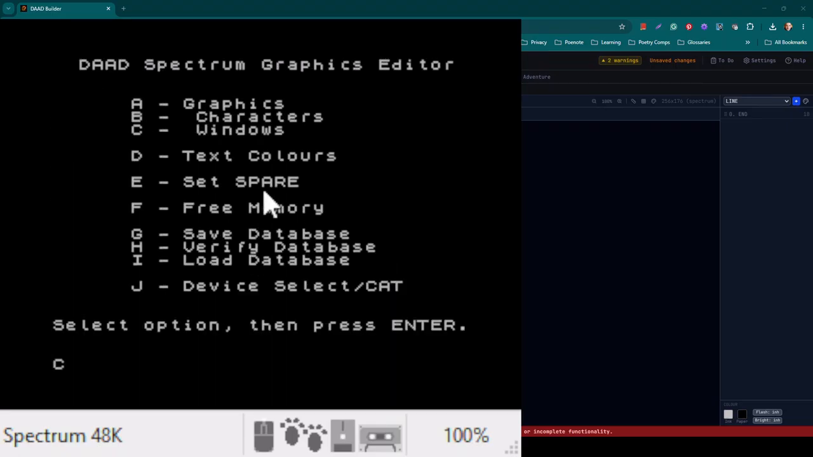And if you set that spare, as you created your pictures, you could look at how much free memory you had left while you were progressing. Then you could save your database, reload your database, and on some of the editors you had the ability to select where you're going to save it to, disk or cassette, and you could list what was on the disk. They all were very slightly different, the Commodore and the Amstrad graphic editors, but mostly pretty much the same in common with each other.